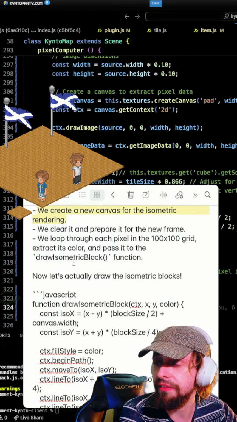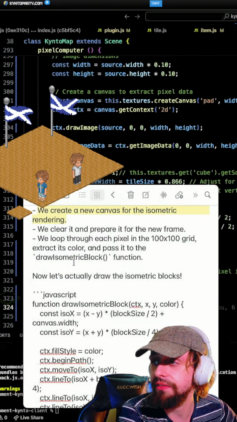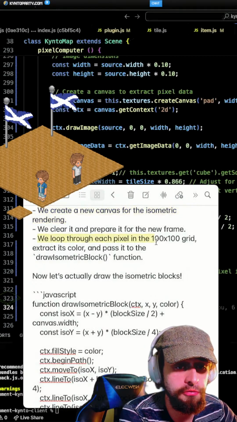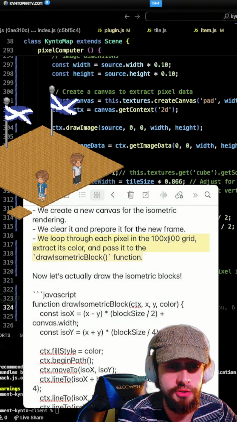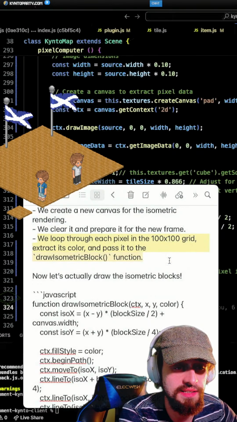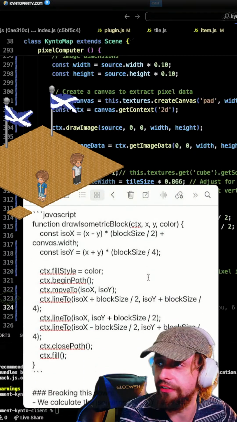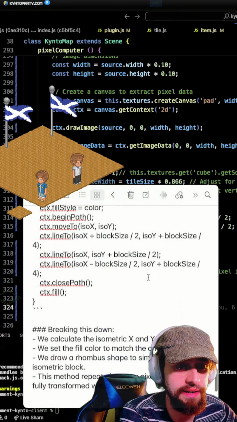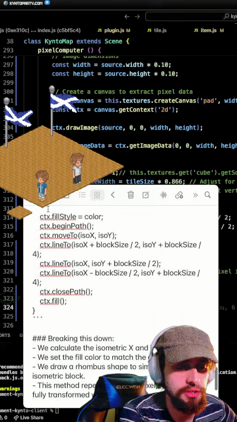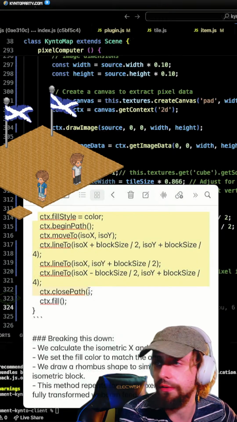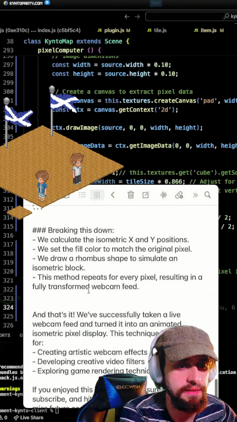We'll clear that canvas every single frame. We'll look through each pixel in the 100 by 100 grid, extract its color, and then pass that down. And some fun code about how that will be done right there. We'll actually be using an image. We will not be using this, but it gives you an idea.